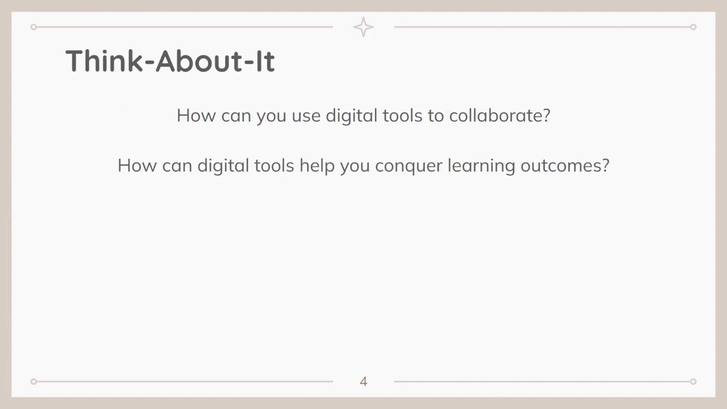So let's think about it for a moment. I have two questions here, and what I'm going to do is basically just read out the questions and have you answer these two questions. The first question is, how can you use digital tools to collaborate? The second question is, how can digital tools help you conquer learning outcomes? So think for a moment for these questions. You can pause this video, pause this training if you need to go ahead and jot down what you're thinking about.